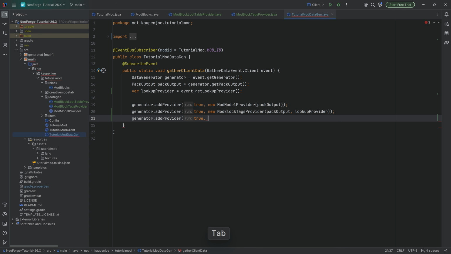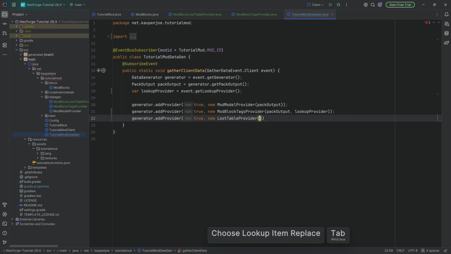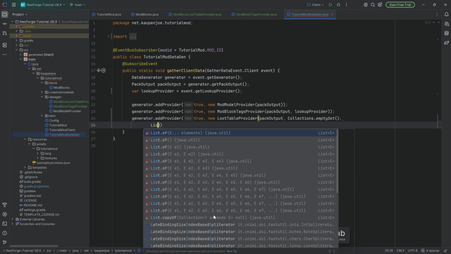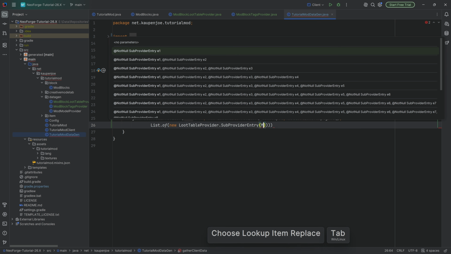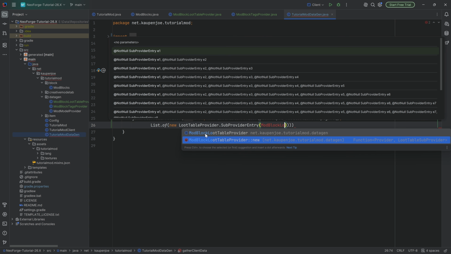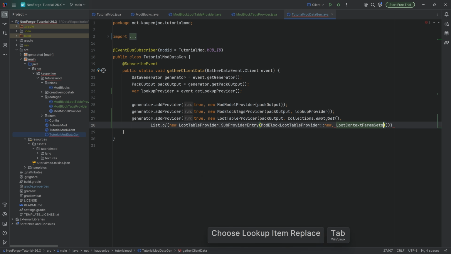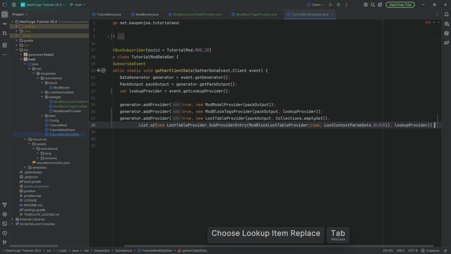And then what we're going to do is we're going to make a new loot table provider, passing in the pack output as well as Collections.emptySet, then comma, a List.of, and now a new, and it actually suggests this, new LootTableProvider.SubProviderEntry, passing in ModBlockLootTableProvider::new, comma, LootContextParamSets.BLOCK, and then after the second closing parentheses, the lookup provider, and there we go, and we have it done.